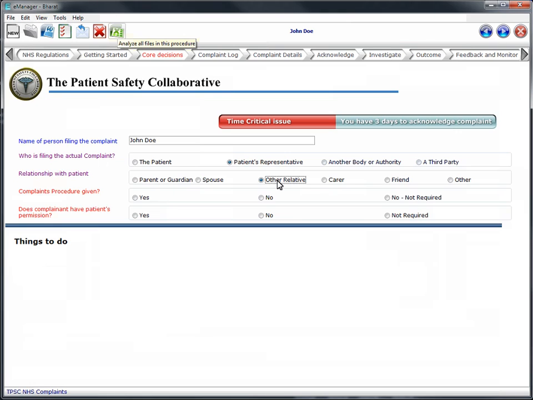Now, nothing may happen on the screen at this stage, but as you go through the steps, you will have to provide further information about that particular person or the organization that they come from, which will eventually go into the complaints report or the letters that you have to write, and all the letters, standard letters, are built into the software. And actually, that is all that you need to know about how to use eManager.